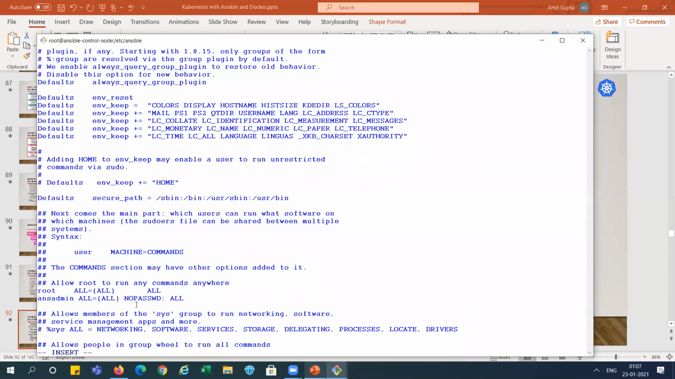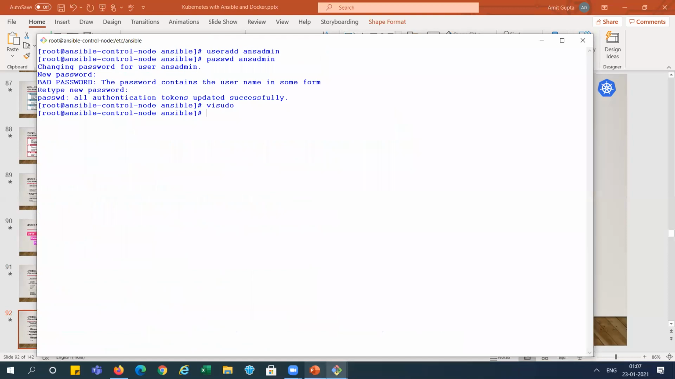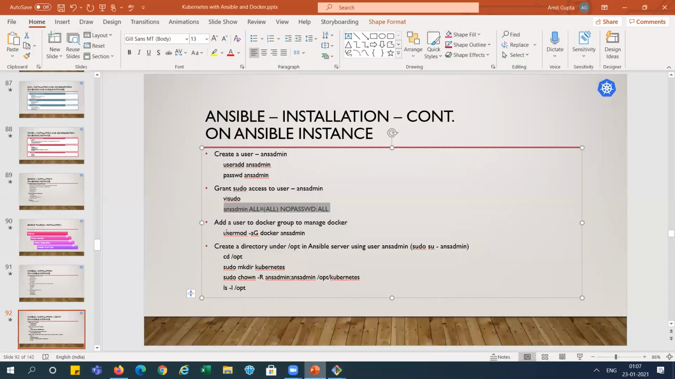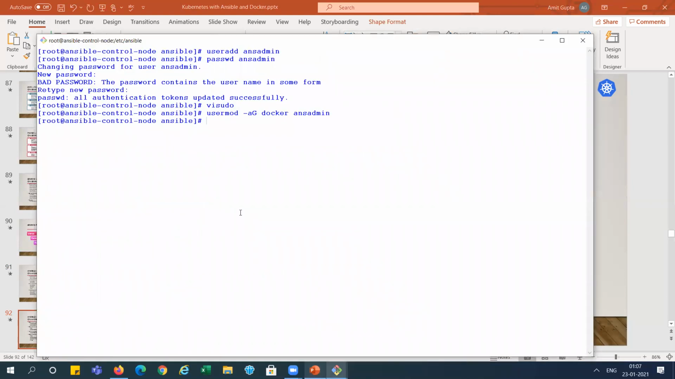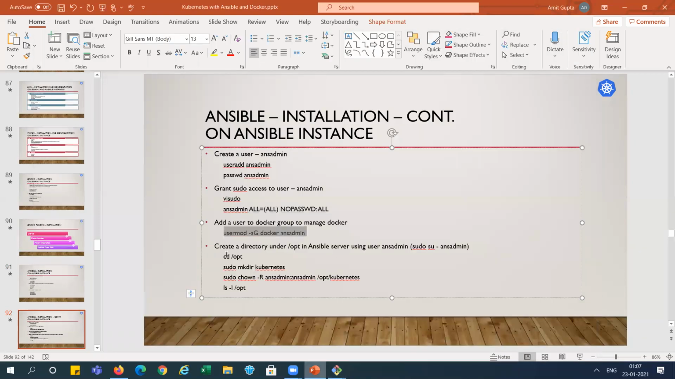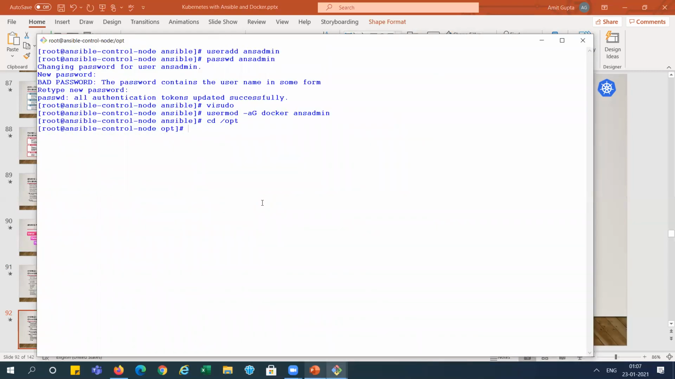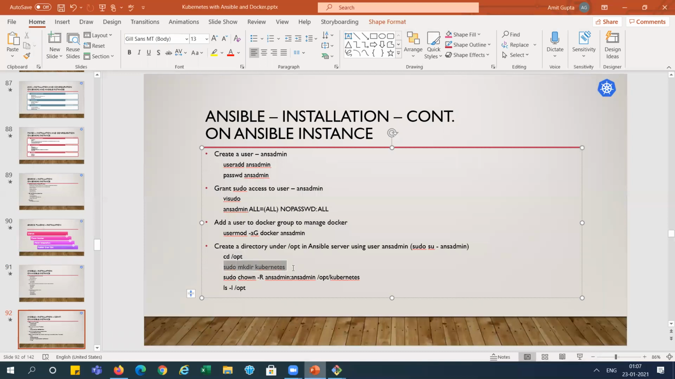We've added it here, right? And saving this file. After that, we need to add this ansadmin to the Docker group. It is added, right? Now we need to create a directory in /opt on the Ansible server. You can see here we have default folders. It's created.